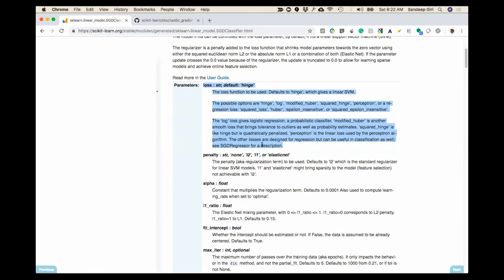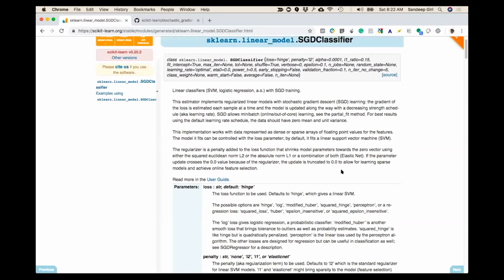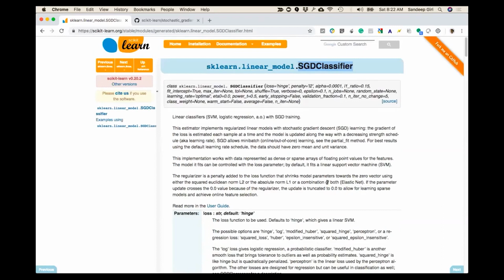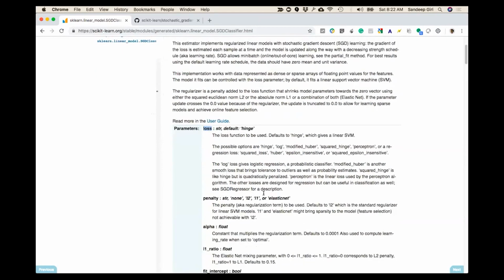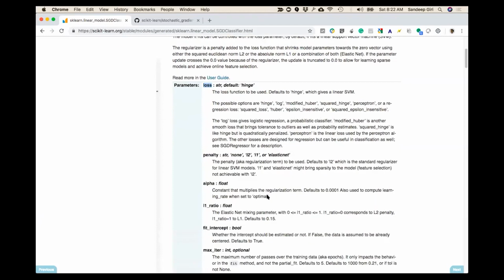So basically, the SGD classifier is stochastic gradient descent. It's going to try to minimize the loss by using the gradient descent technique. And the loss could be based on logistic regression, mean squared error, or a hinge loss. It could be something else, like the squared loss or the squared hinge. There are so many other error functions that you can use.